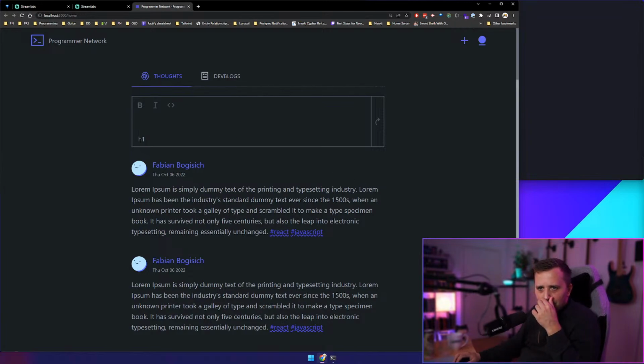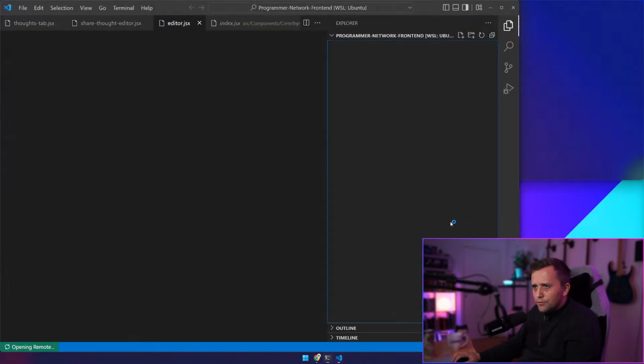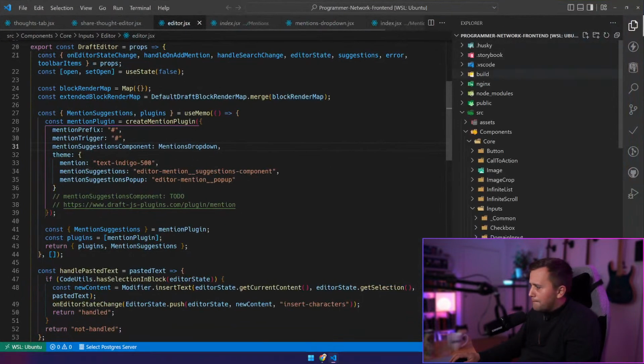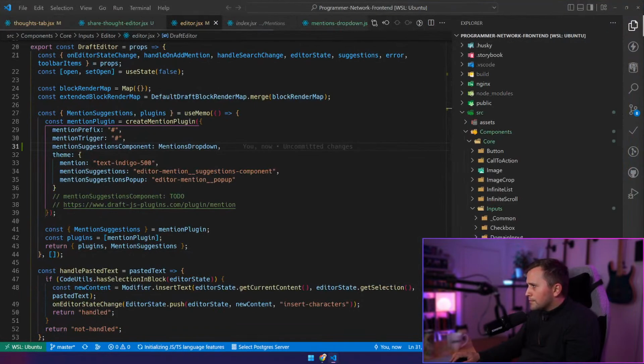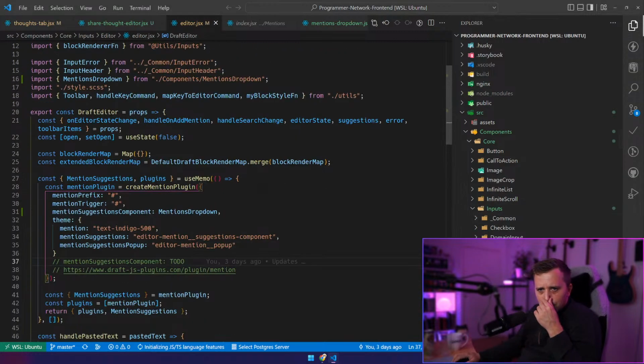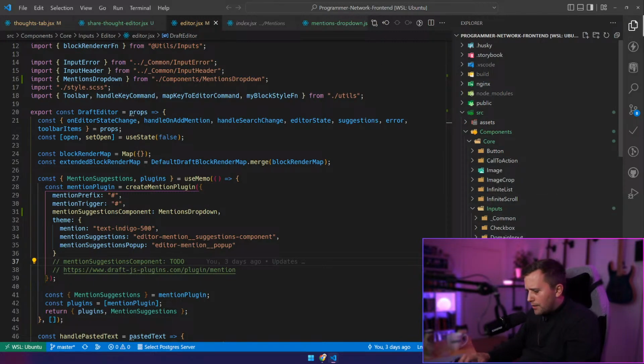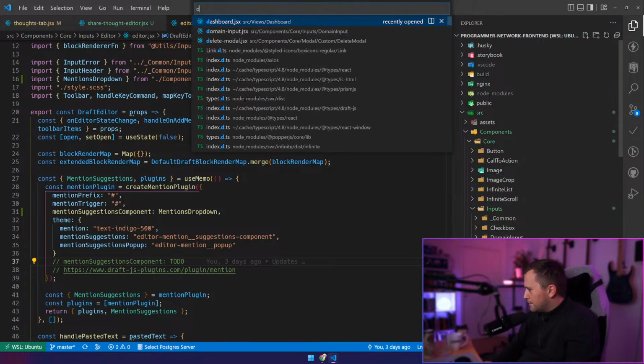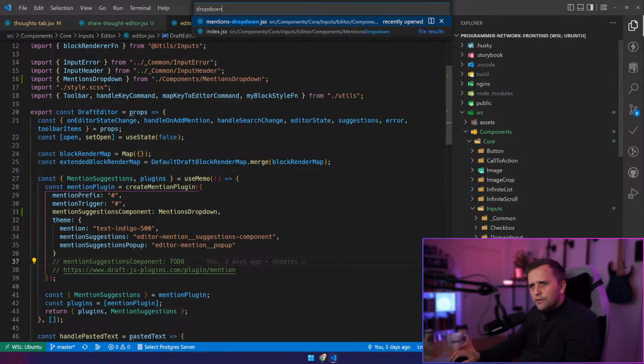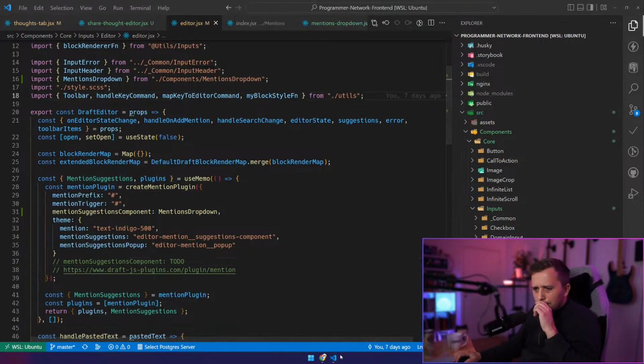Okay. So going back to this, obviously we need to write some code as well. That would be super nice. All right, so drop down. The main text there. Do I have any drop down components? Mentions drop down. No.